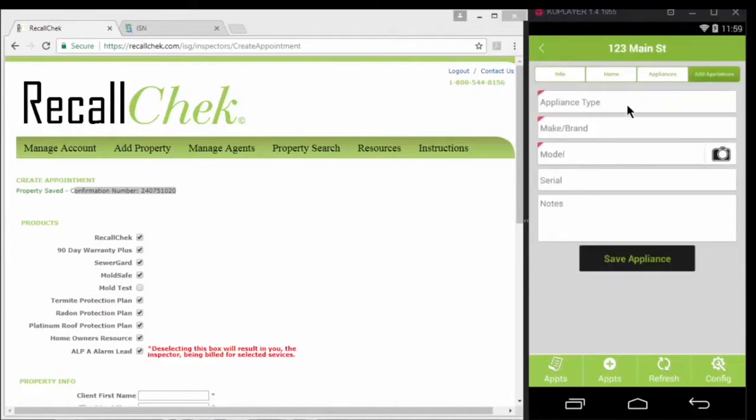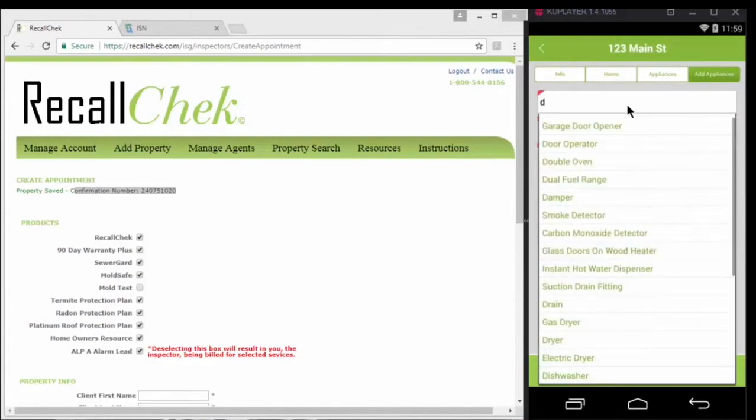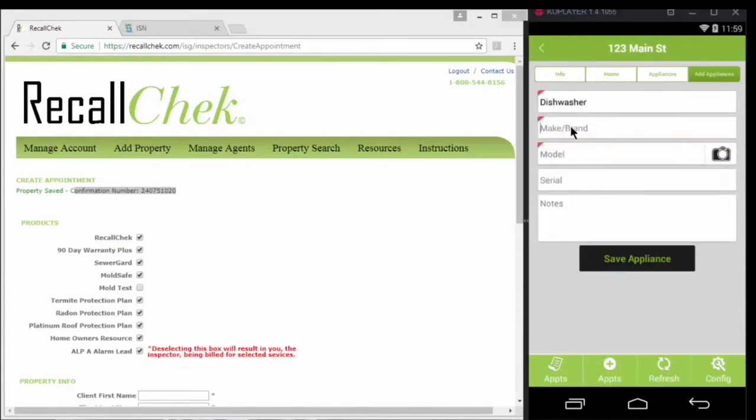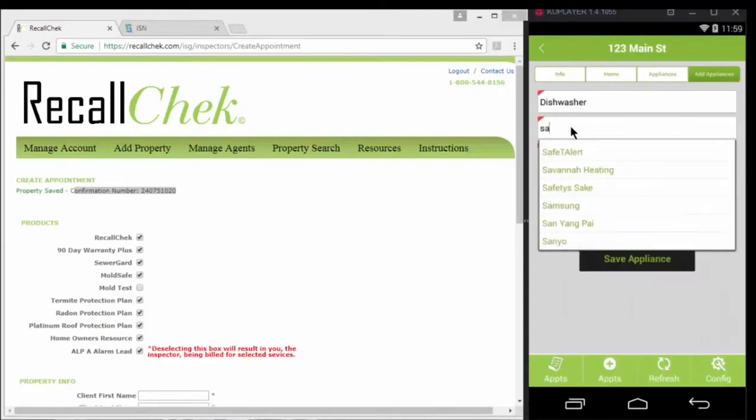And when you come into here, you're simply going to put in some basic information. So let's say we're adding a dishwasher. You can see by the time we type DI, dishwasher pre-populates. Same thing with the make. If we come in here, there's Samsung.